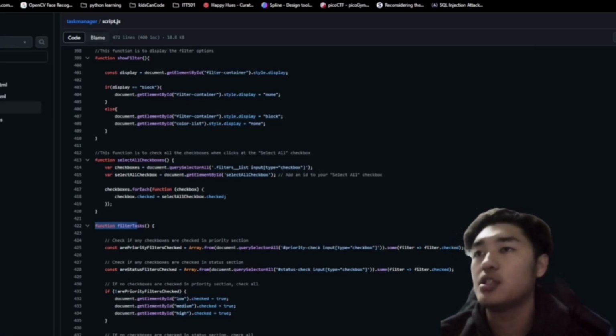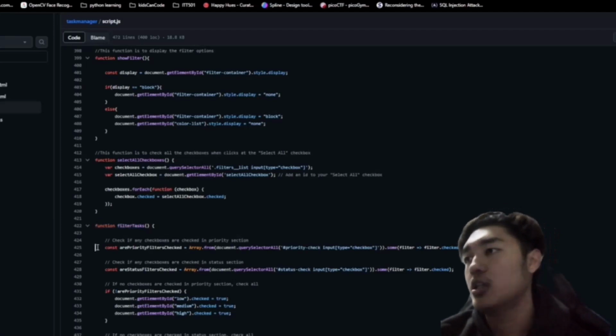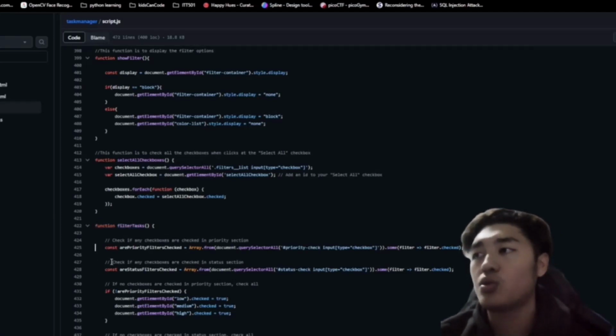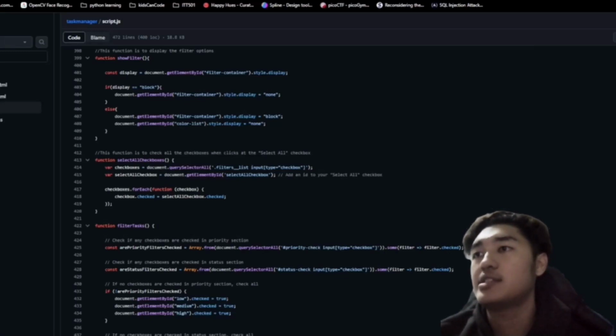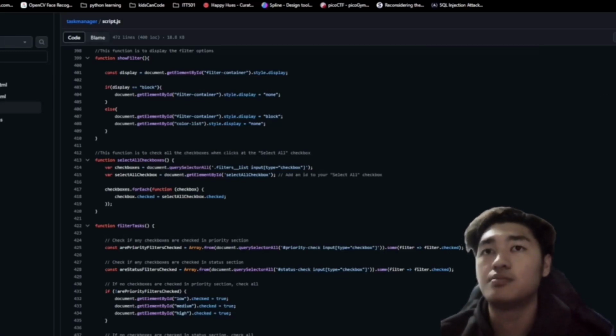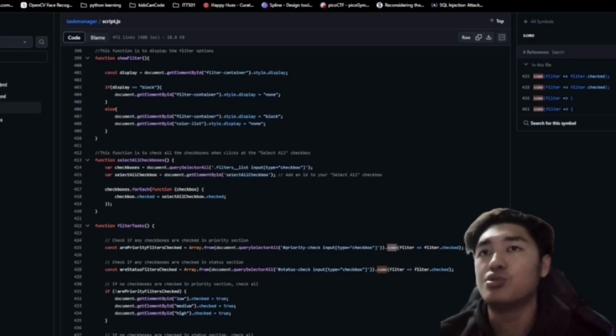What this function basically does is check whether the checkboxes in the filter container are ticked or not ticked. As you can see at lines 425 and 428, two constants are being defined. This line of code is checking whether any checkboxes inside the elements with the ID priority check and status check are currently ticked, or checked by the user. The some method is used to check if at least one checkbox in the array is checked.